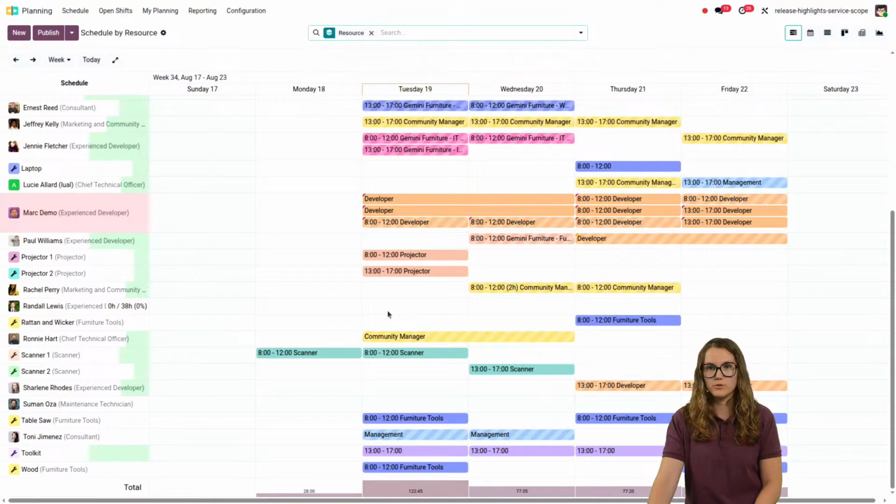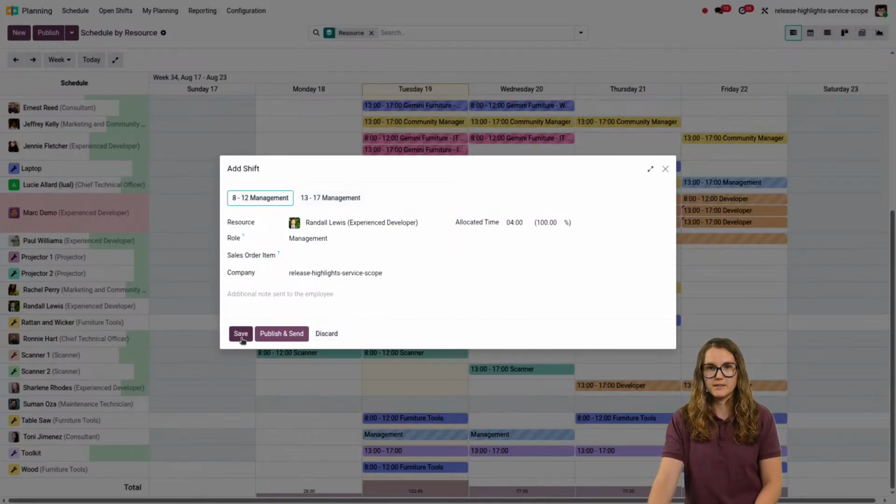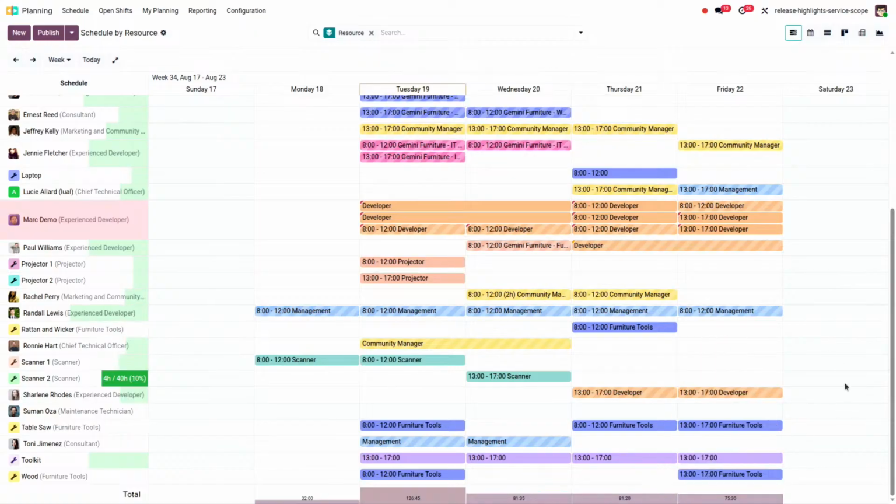Well, what you can do is simply from here, you select your whole week, and from there you can select the template. So let's say it's gonna be 8 to 12 management. I'm gonna select it and I'm gonna save, and you see that it's gonna create one shift for each day very easily.